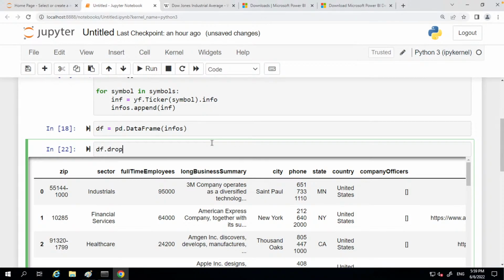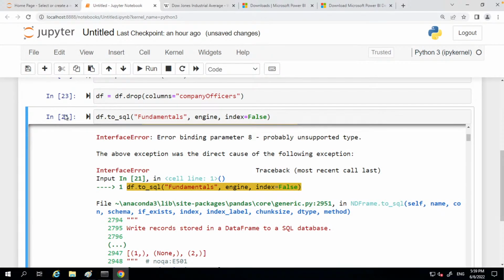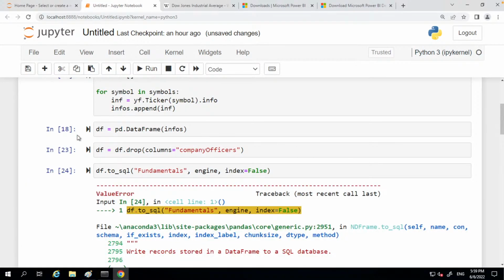So df drop columns equals company officers, and just reassigning that. Okay, now let's try again, writing that into the database.